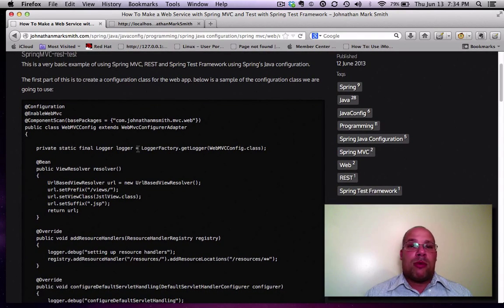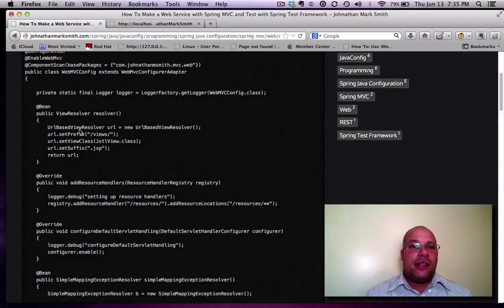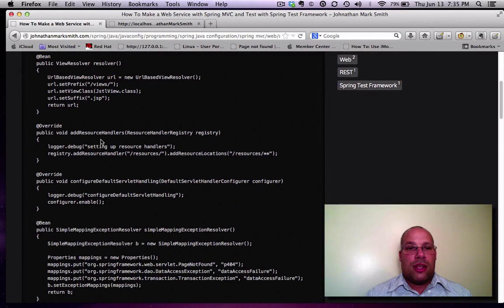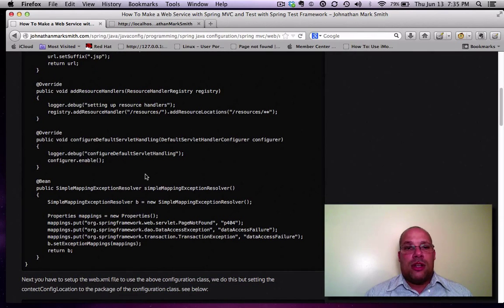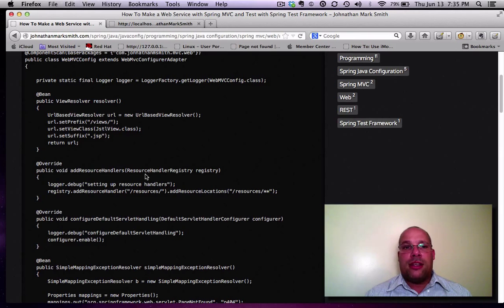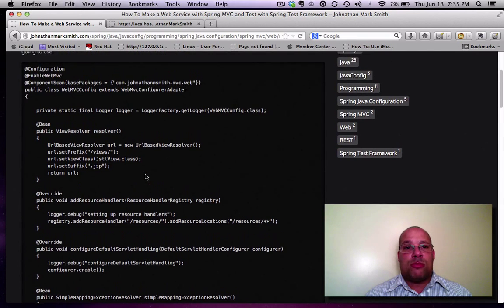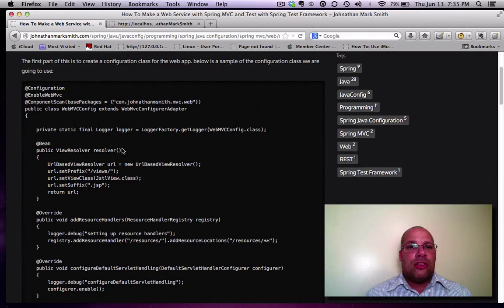The first thing I want to show you is my web config, because I don't use XML anymore. I like to use JavaConfig style in my Spring application. So this is my web config. As you could see, I'm setting up the base scan to check com.johnathansmith.mvc.web, and I have it as a configuration. And I'm setting up the view return, and I'm setting up any resource handlers. This is how I like to set up my web config using Java config style in Spring. Now, I really don't like using XML. So this is basically that.